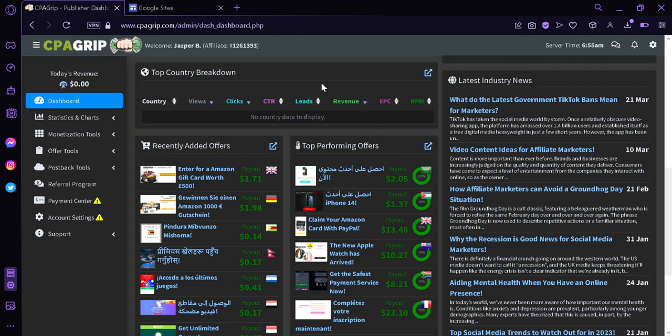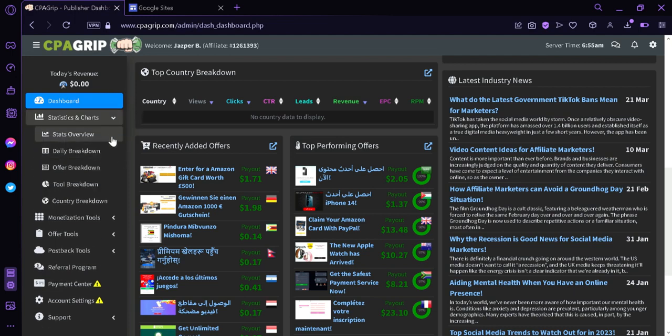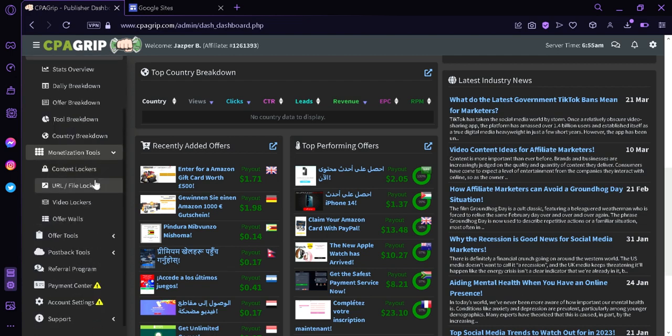As you can see here on the top left, we have today's revenue. Currently, we are at dashboard. We could see statistics and charts. Under statistics and charts, you can see the stats overview, daily breakdown, offer breakdown, tool breakdown, country breakdown. There's also monetization tools like content lockers, URL file lockers, video lockers, and offer walls.